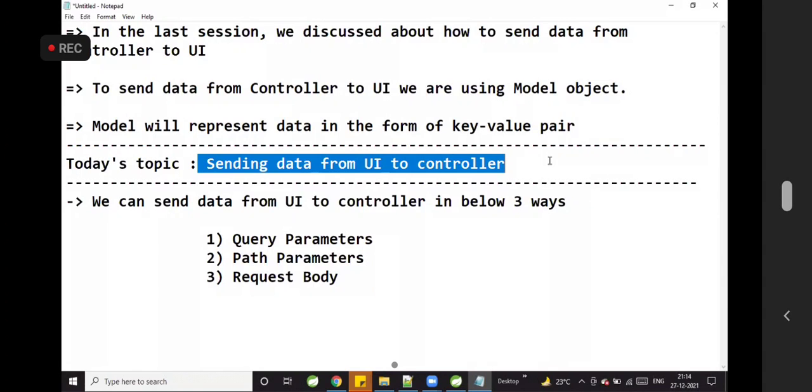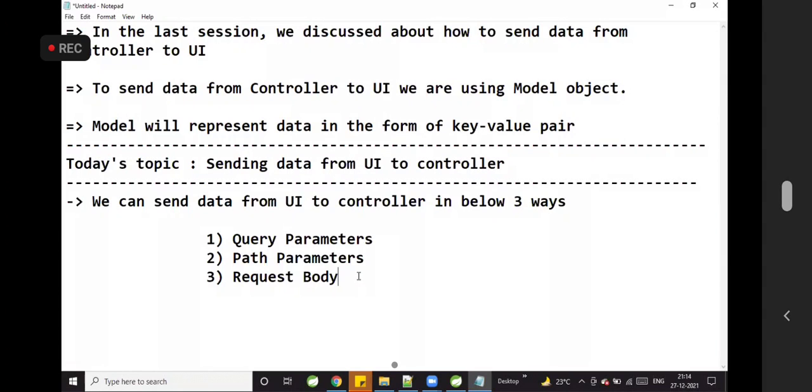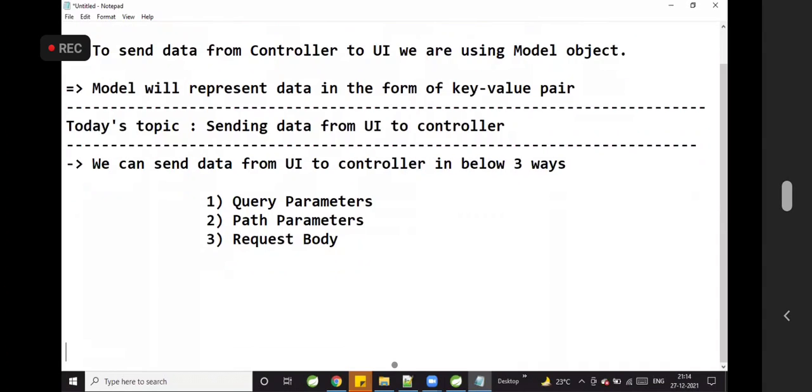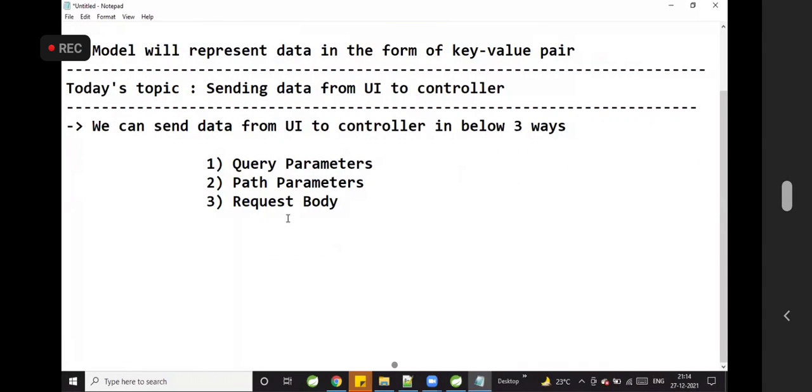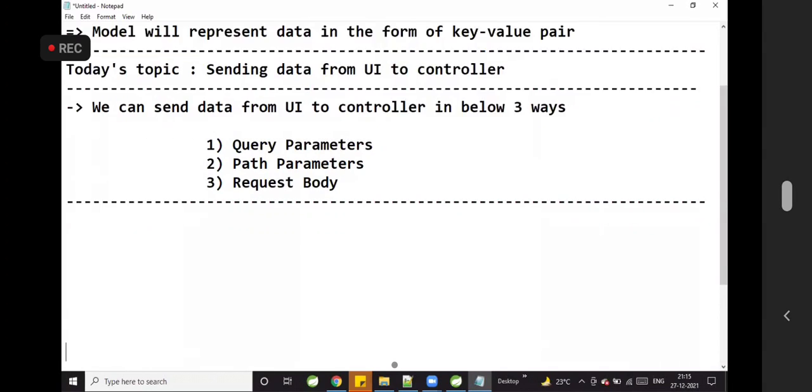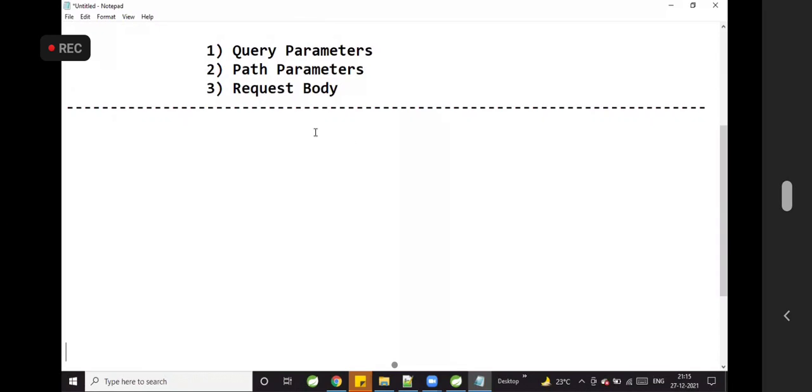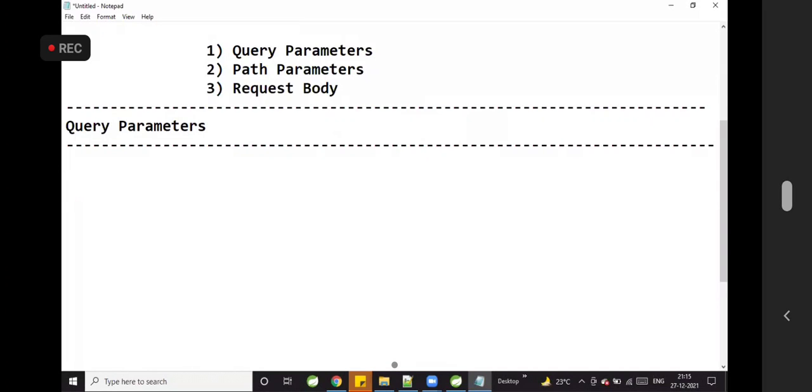First one is query parameter. Second one is path parameter. Third one is request body. Okay. Now, query parameters and path parameters will represent the data in the URL directly. First we'll talk about query parameters. Query parameters will represent the data in the URL directly.